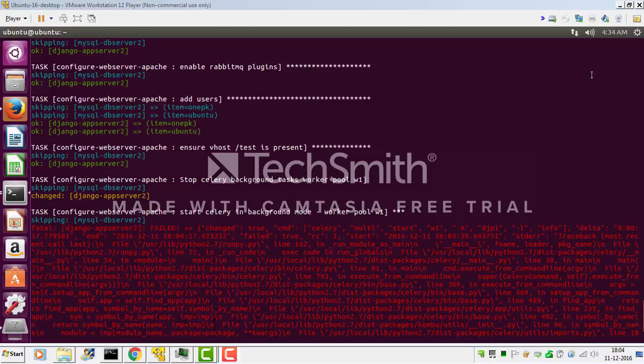Okay, welcome back, guys. So last time when we had taken a pause, we were somewhere here where it was starting the RabbitMQ plugin, and after that, it has added some users here. It has created a virtual host using RabbitMQ.